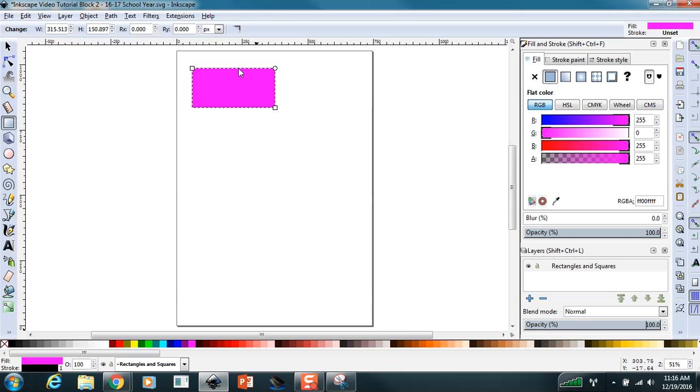But my favorite tool for changing the color, as I was getting back to, is to make sure you've got fill, because this is a fill, right? It's colored in, it's filled in, is the wheel.